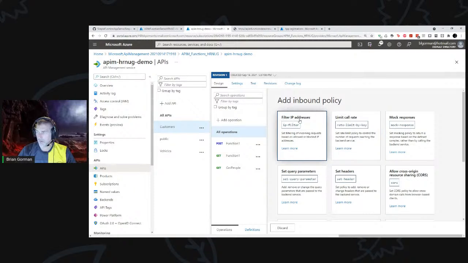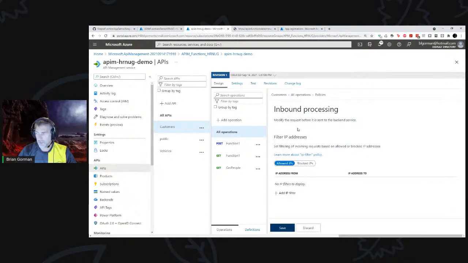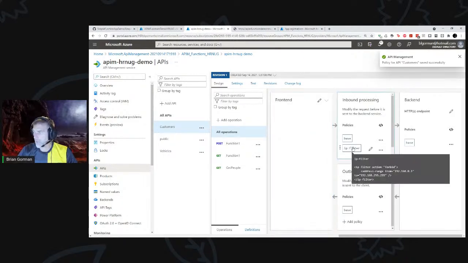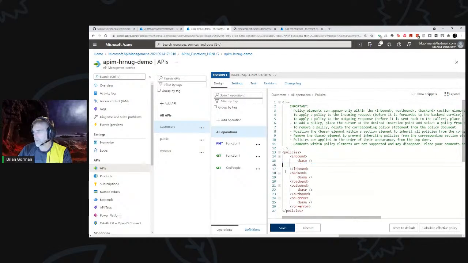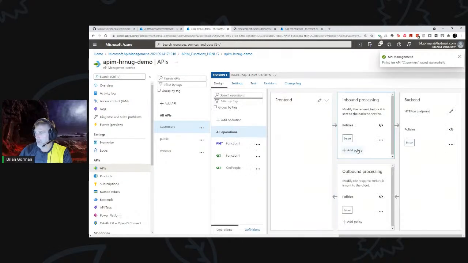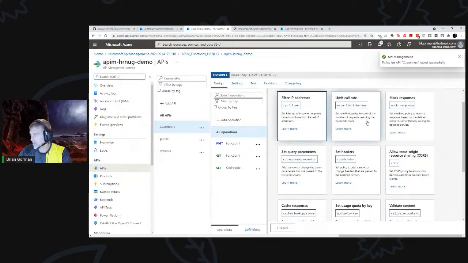So here you see your filter IP addresses. If you wanted to, you could drill that in and put some blocked IPs here. Let me just see if this works. It might actually work in the consumption tier. This is not a real good IP, obviously, for the world, but it actually did let me save that. So you can do IP filtering in the policy here on the consumption tier. That's pretty cool. I'm going to take that back off because I don't want it, just in case it breaks something.